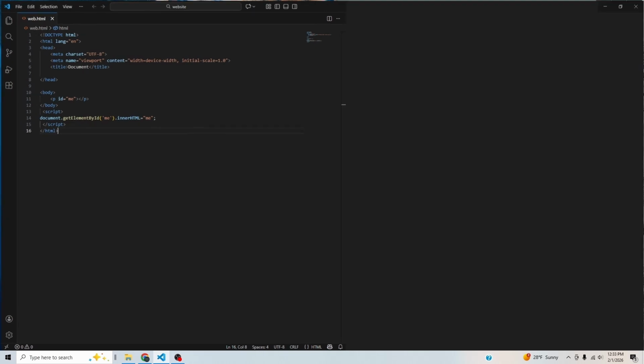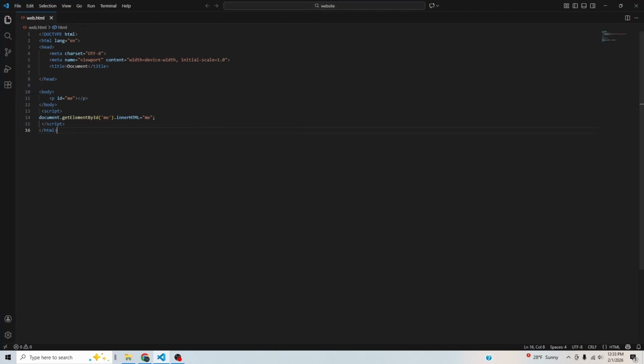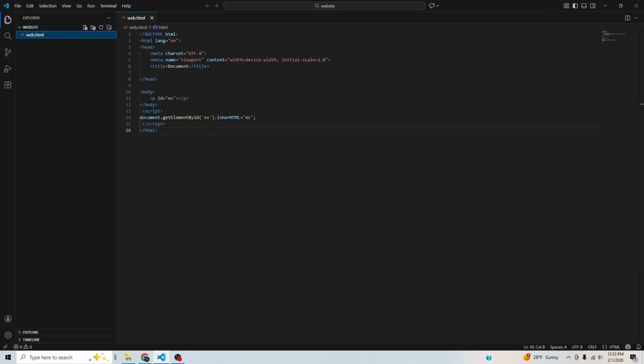Now, let me show y'all how to do this externally, which is putting your JavaScript in a separate file altogether. So let's make another file. You push this new file button right here, and then we can type out web, just like we did with the other one. Type out web.js.